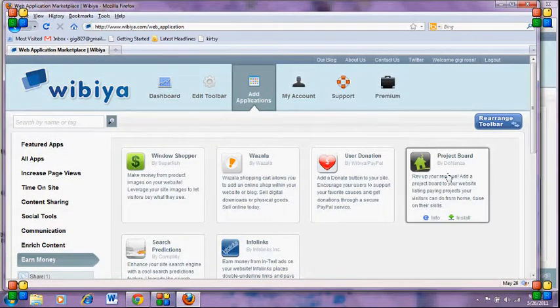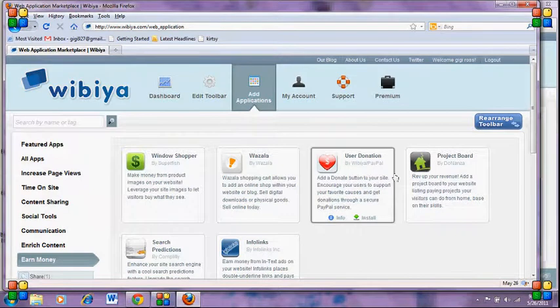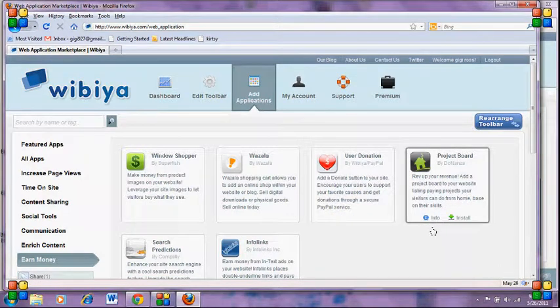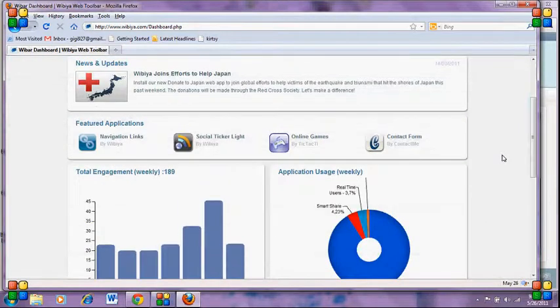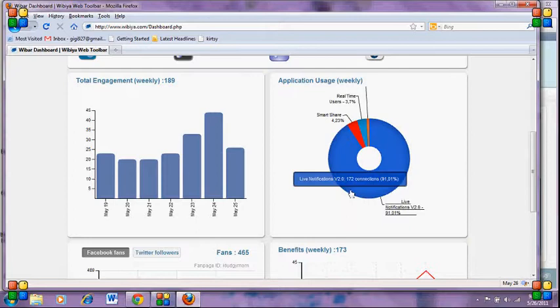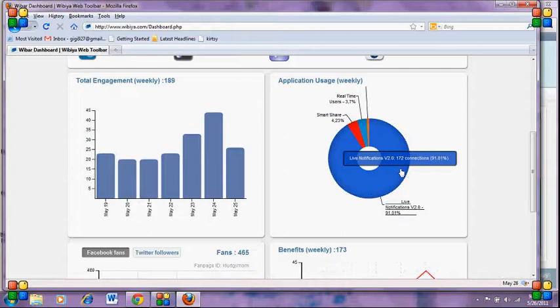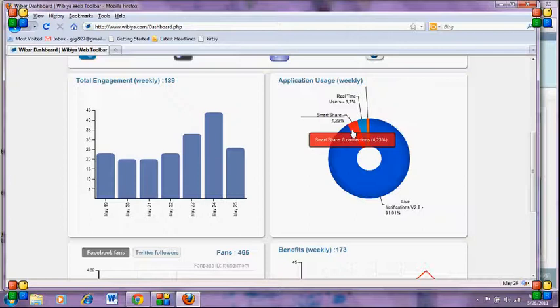And once you're all done, you will publish the toolbar to your blog. It's really easy to do. It takes literally just a second. And then the toolbar will display on your site without much problem. After the toolbar is live and active, you will be able to go into your dashboard. And your dashboard is going to give you some statistics on which of your applications people are using. So apparently live notifications is one that's really popular on my blog. Second is the Smart Share tool. In the last, I think, 30 days, 8 people have used that to socially share something on my blog with their networks.